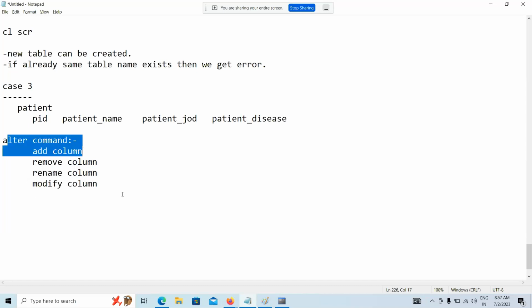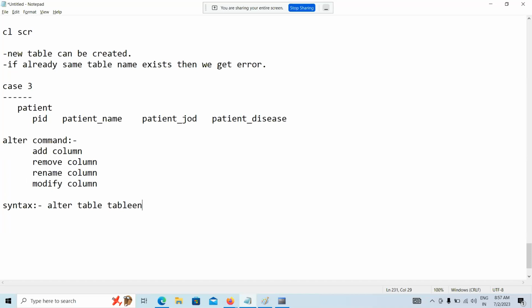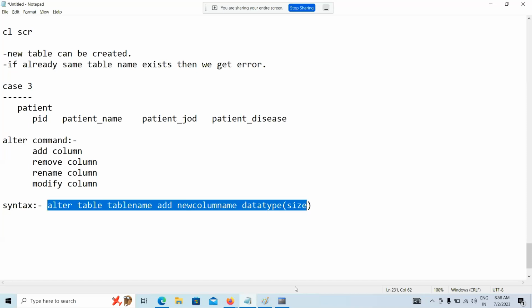How to use this? We need to understand the syntax once again. What is the syntax? Alter table, table name. I want to add a new column: add, the new column name, along with the data type, and if the size is required, we can give the size also.